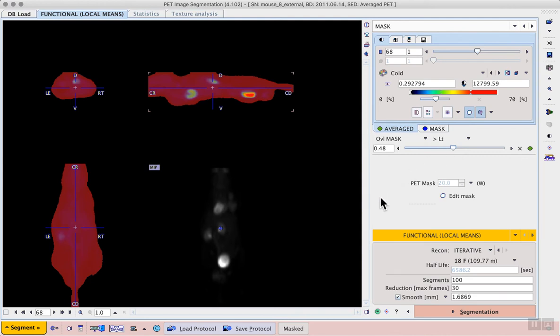The segmentation method is then chosen from the orange labeled menu panel, and we will use functional local means. More information about these methods can be found in our online documentation. The algorithm considers the differences between FBP and iterative image reconstruction. Here we should select iterative. The half-life of the tracer is detected automatically for DICOM data from the database, but for other formats, this may need to be checked.